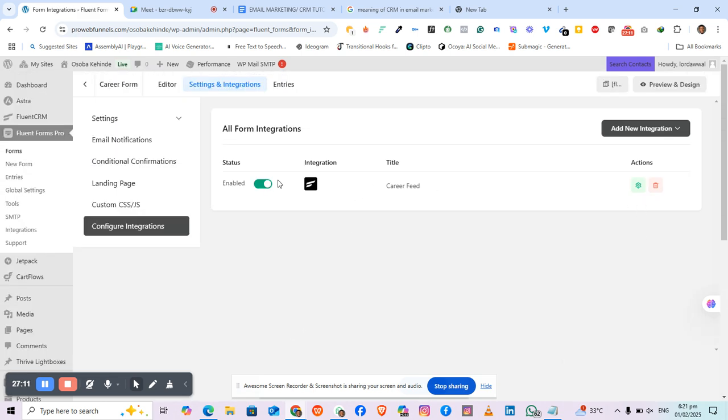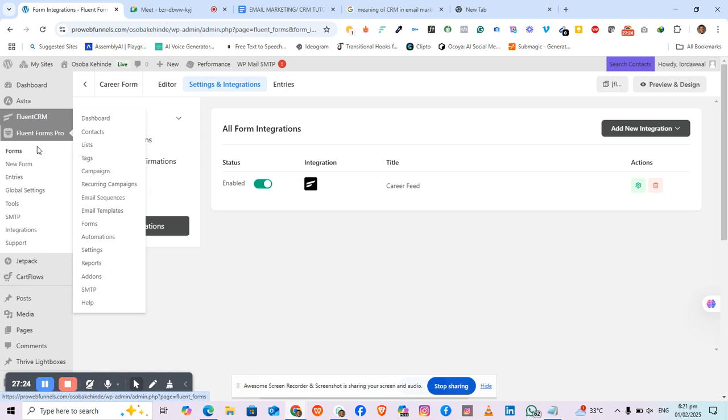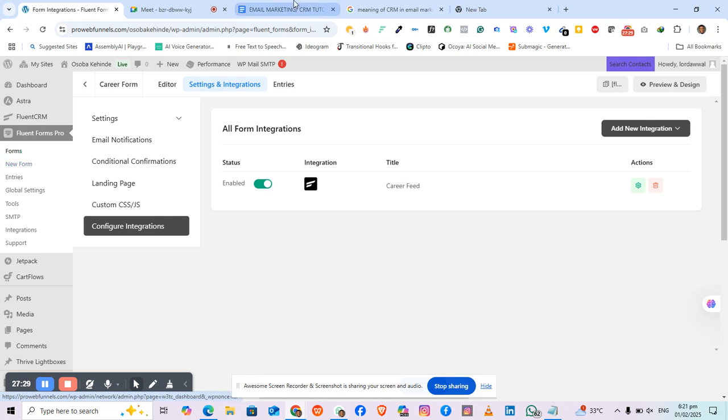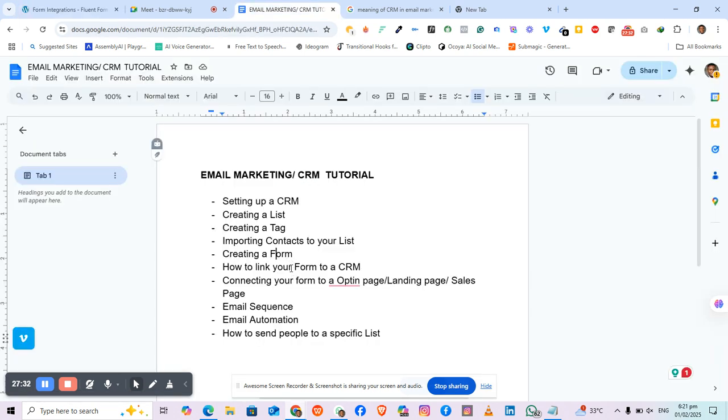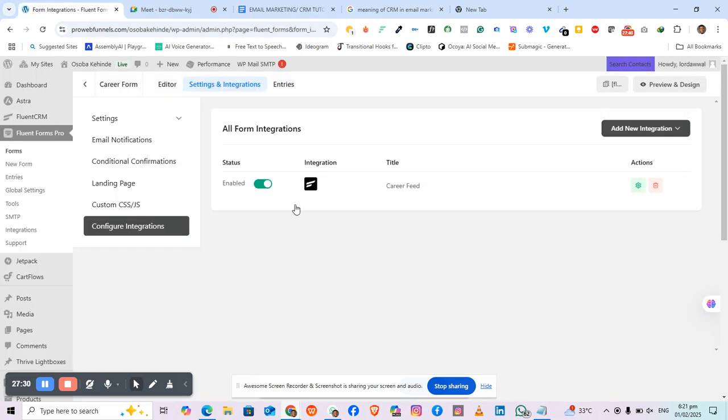So whoever filled that form now, it has been linked to our CRM. The details will come to our CRM. So that is that about linking a tag and linking your form to your CRM. So the next thing we talk about is connecting your form to an opt-in page where you can actually use it. Now, the form you are creating will not appear anywhere on your website except you link it to a page like an opt-in page.